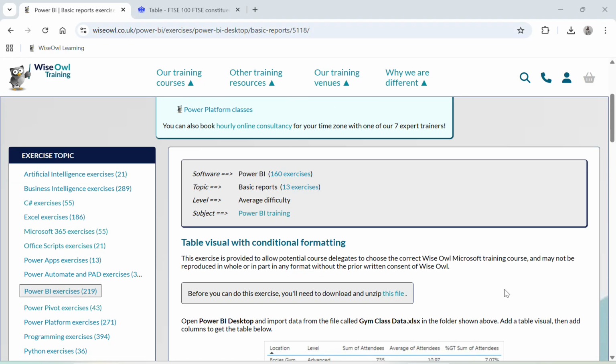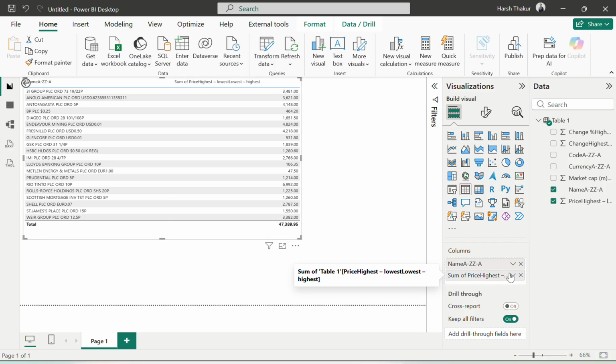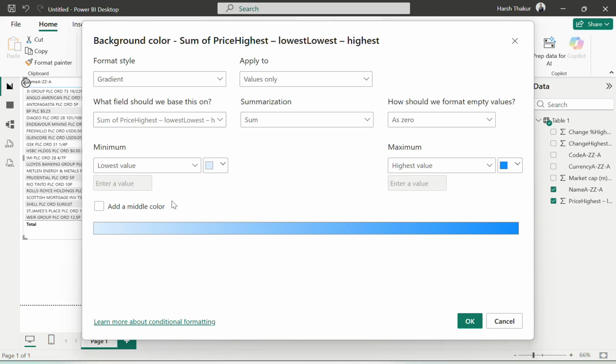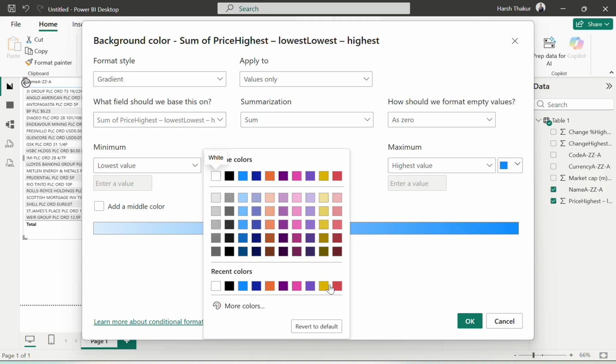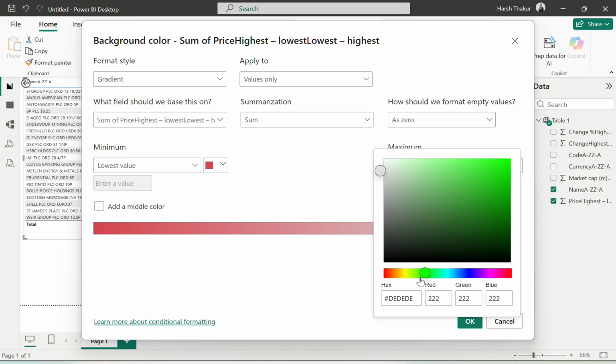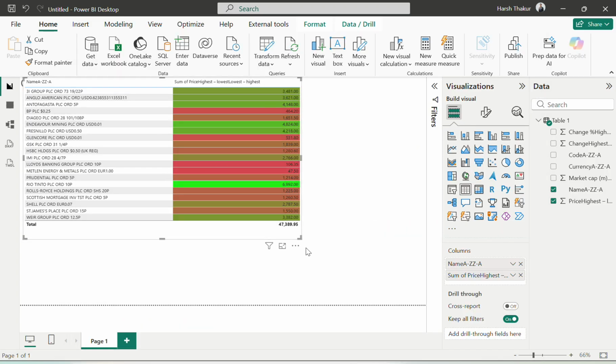We will be performing conditional formatting on our data. So this is our data. We will click on this column, and then click on conditional formatting, and we can give a background color, like the lowest color should be in red and the highest color should be in, let's say, green, right? And if I click OK, then it will give me the background color for this.